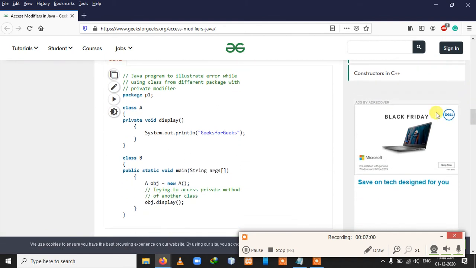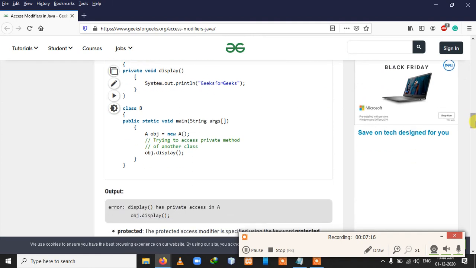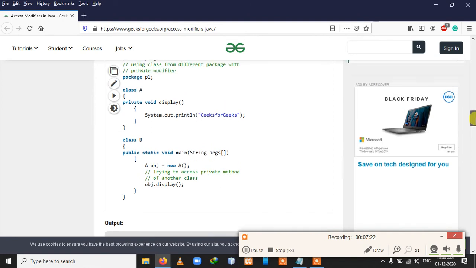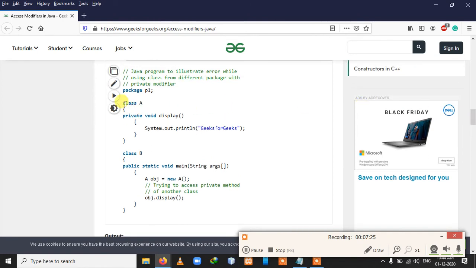So here you can see that I have made one package, package P1, with two classes, class A and class B. In class A I have one private method, private void display, and this is the implementation of the display. But as I said, private is restricted to one particular class. So if I try to access it inside class A, then I can access this method.